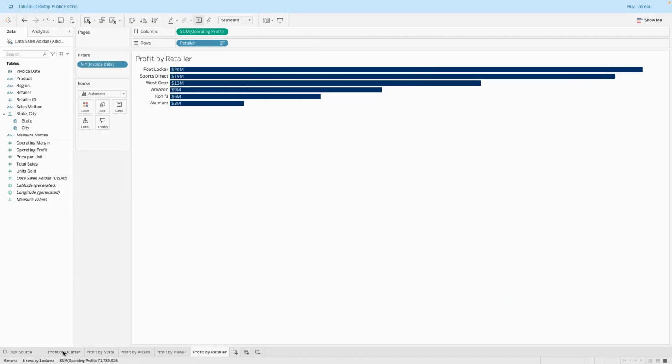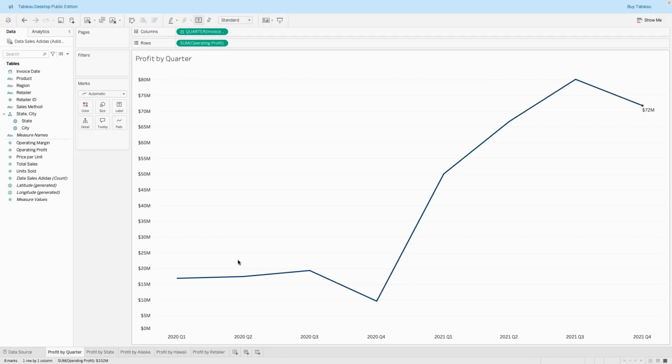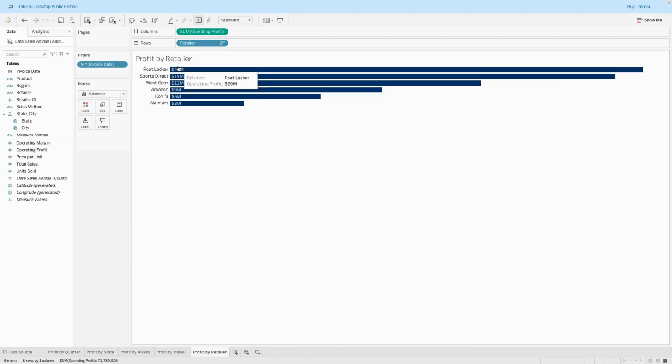So we didn't do it for profit by quarter, which is our time series plot, because you can already see the quarters there, right? And we know that we made $72 million in quarter 4 of 2021. So if you add up all these numbers, it will give us that $72 million.